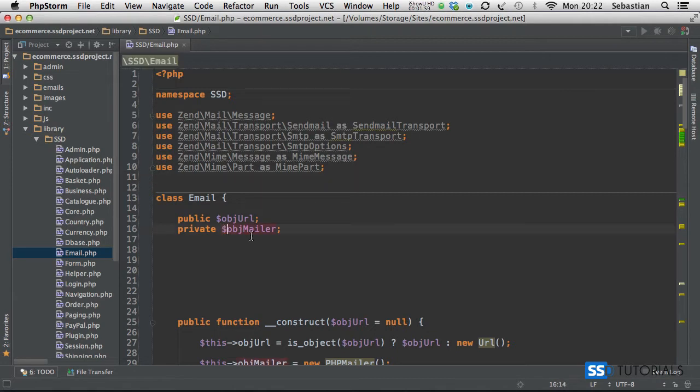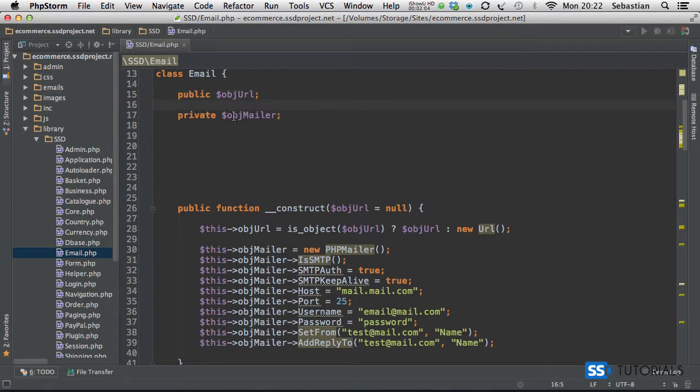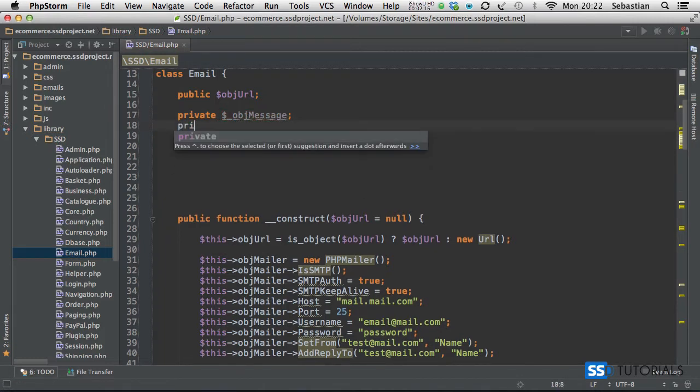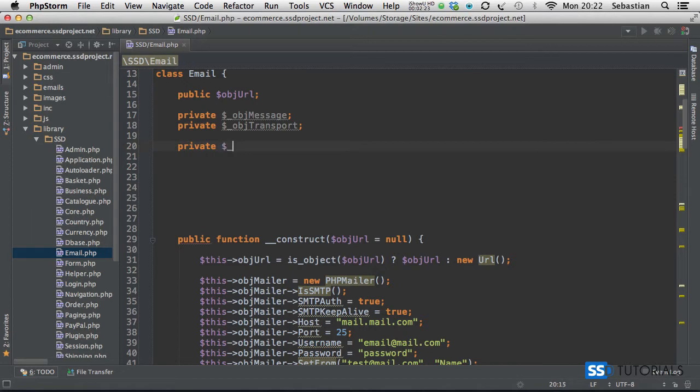Now we go for the properties. If I scroll up a little bit, we keep in the public object URL. Then we go for the private object rather than mailer. We're obviously starting with the underscore because it's a private one. Object message. Then we go for another private object transport. Then we go for another private underscore use smtp, and we assign the value of our constant smtp underscore use, which we have defined in our config file.